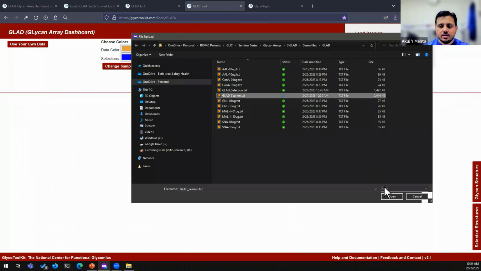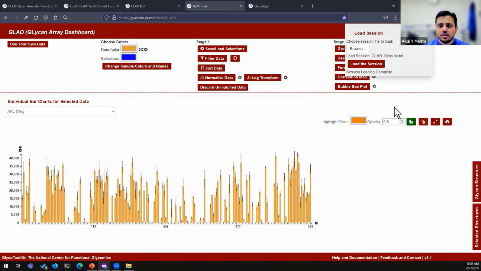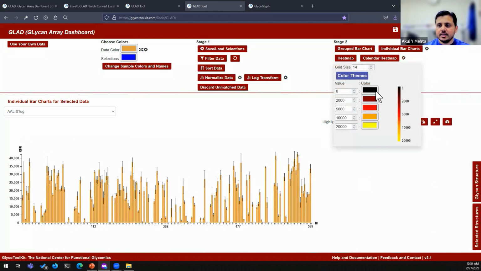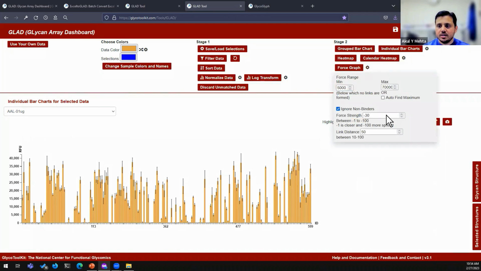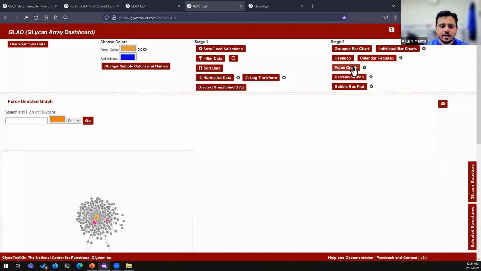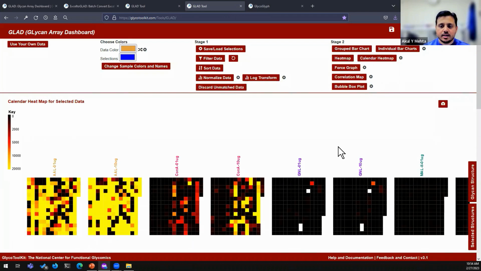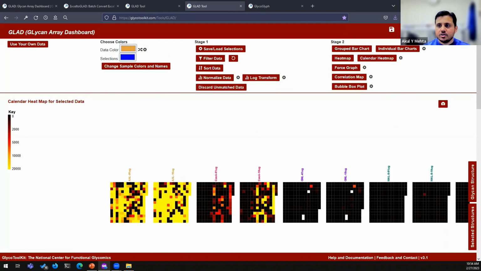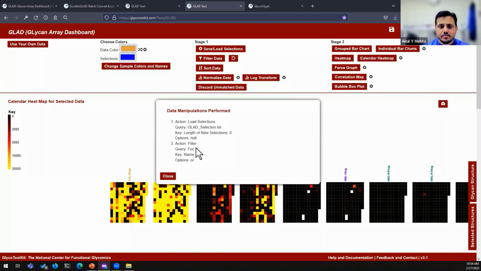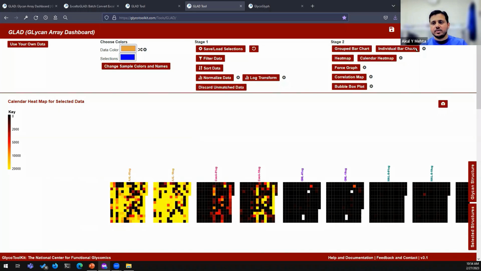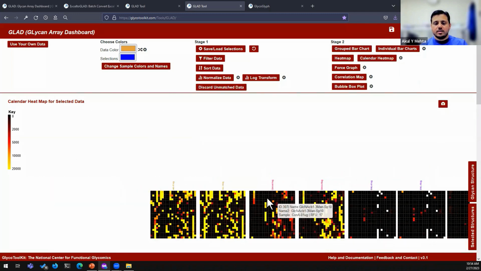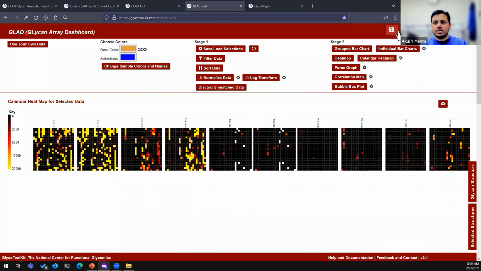What it will do is it will not produce all the figures, but it will keep the settings that we had changed. And that will allow us to redraw it by just clicking on the correlation graph or calendar heat map. And it also records your data manipulations when you save the settings. So that way you can even undo the previous data manipulation and get back to the original data which was there.